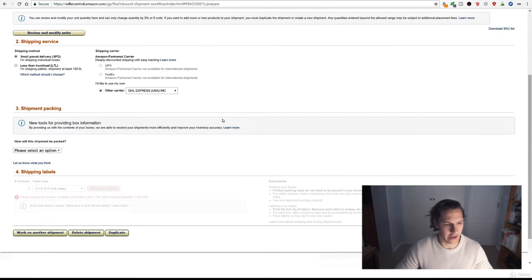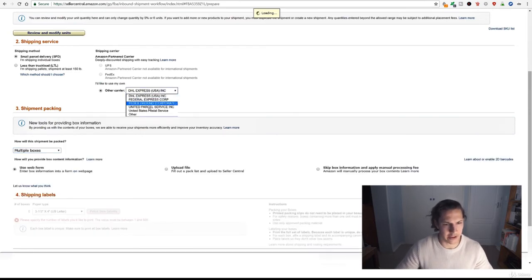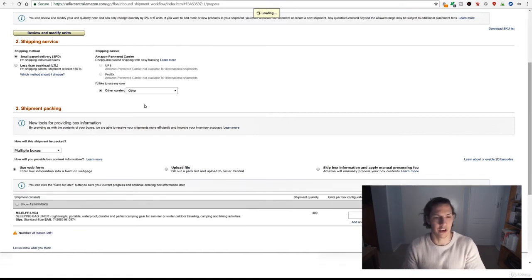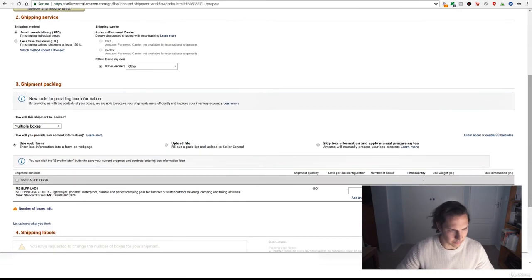and we're going to go ahead and select how the shipment's going to be packed, and it's in multiple boxes obviously. Other carrier, you can just select other depending on where it's coming from, if it's going through either directly from your supplier or you're using a freight forwarder. Now we're going to work on the shipment.